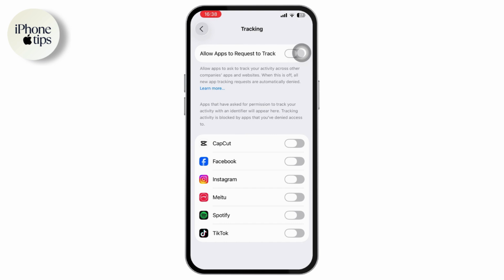So, what happens if you turn it off? If you disable this option completely, then apps will not be able to request tracking at all, which means any app that tries to track you will automatically be denied. And this significantly reduces advertising tracking across apps.